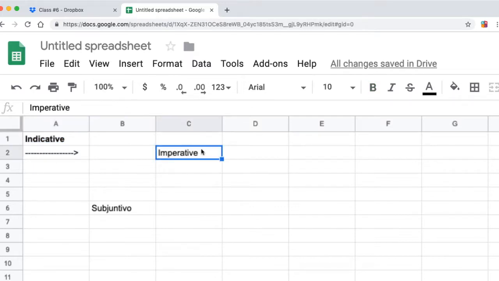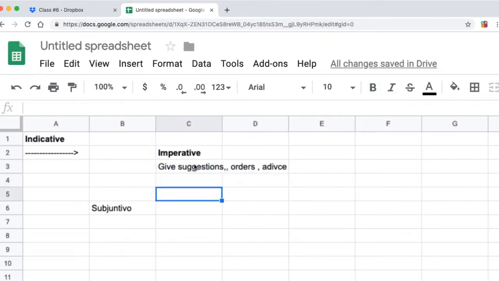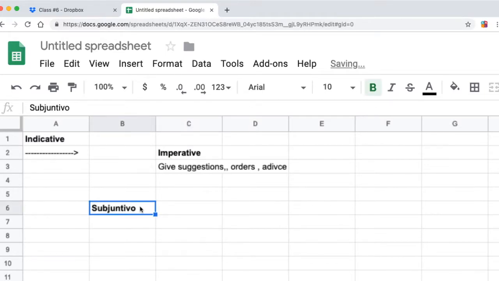The imperative, the goal of the imperative is to give, we saw this in another video, but I'm not going to go too much into it, it's to give suggestions, orders, and advice, and they had to put imperative or imperativo, like orders, just to give it a name, okay, because it's the way you're conjugating. And subjunctive, okay, here we go.